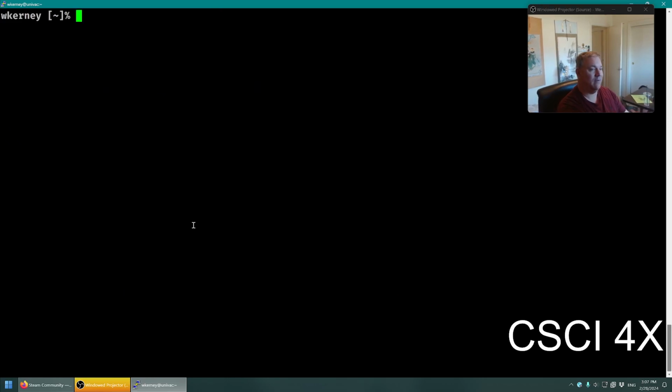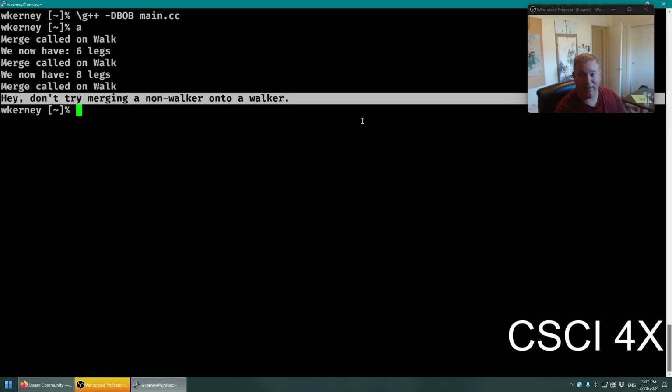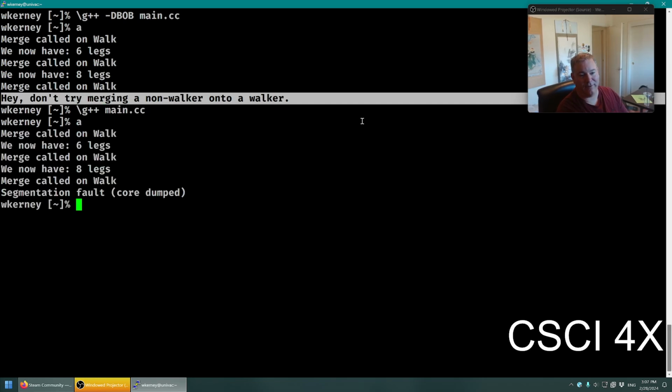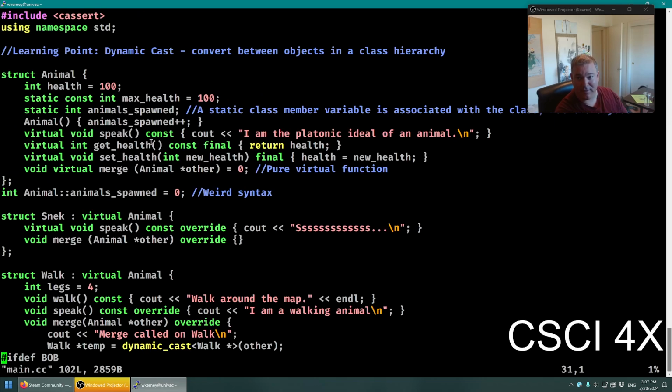And then at your compile level, you can define Bob like this, and then the code gets put back in. But if we don't define Bob, then we segfault. Okay. So this is very, very commonly used in computer science.